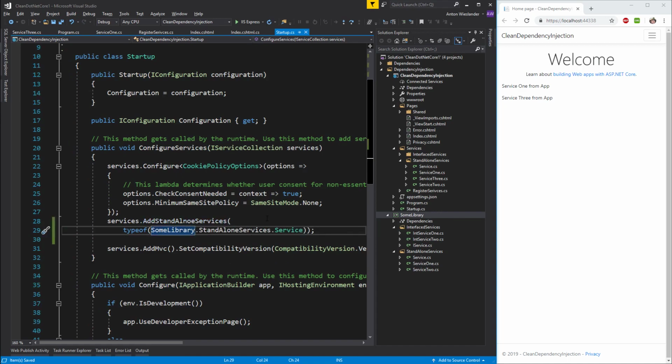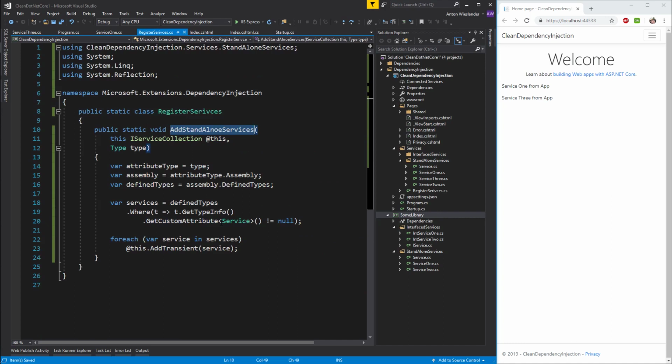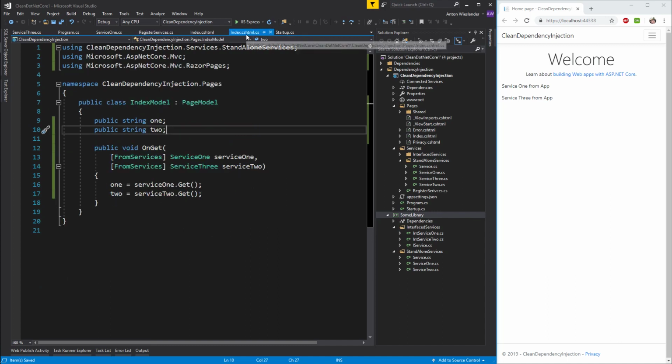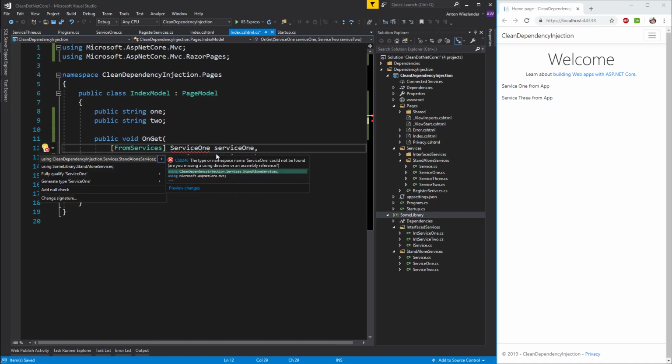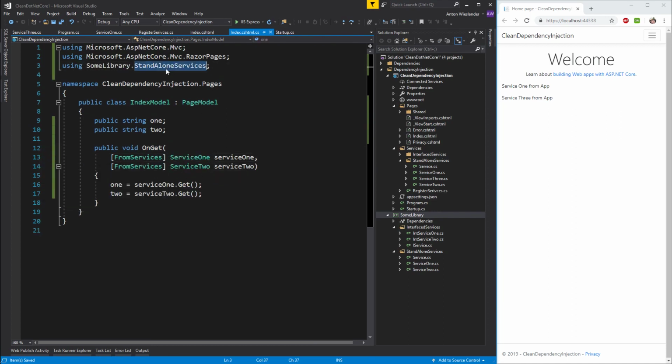Okay, so now I'm passing in the type as a parameter, and I can dynamically say from which assembly I want to load in my services. You might have 2 different libraries, and you want to register services from those 2 different libraries. Maybe you have different types of services, etc. But let's go ahead and see this work. One thing I'll need to do is scrap this import here. I'm going to change this back to service 2, and I'm going to import using standalone services from my library. I'm going to go ahead and run this.